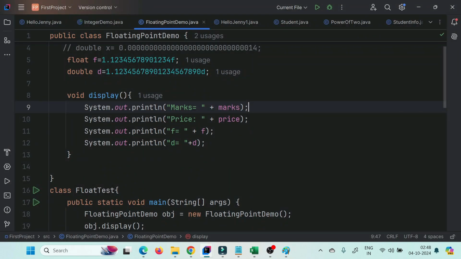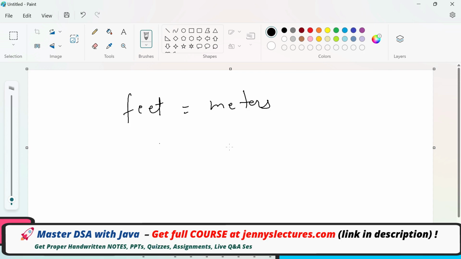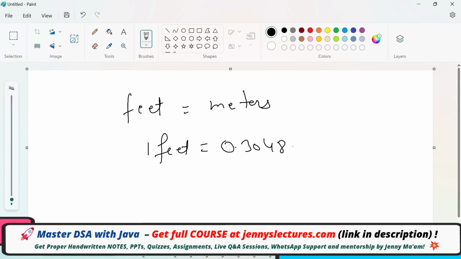So one assignment is for you. You have to convert your height in feet, whether it's 5, 5.3, 5.6, 5.8 or 6 feet, into meters, and then print that. So pause the video and try this out right now. The formula is 1 foot is equal to 0.3048 meters.